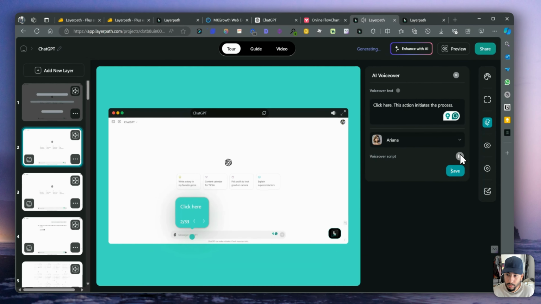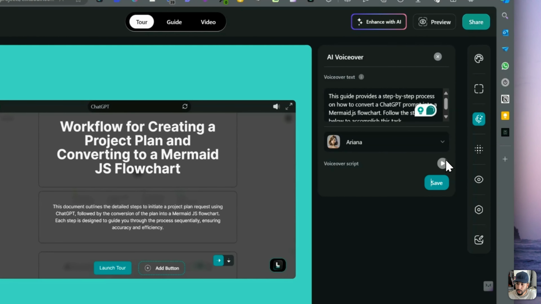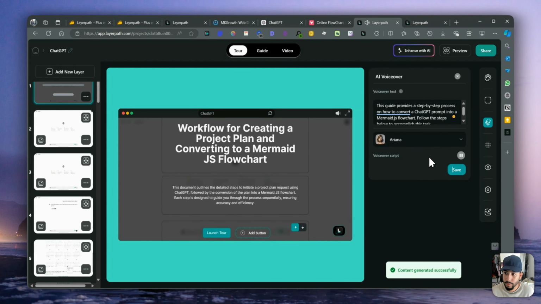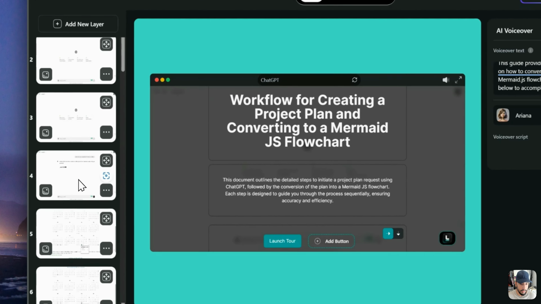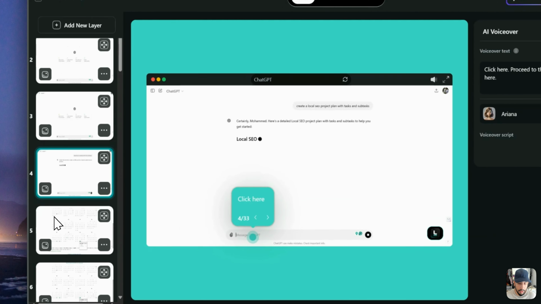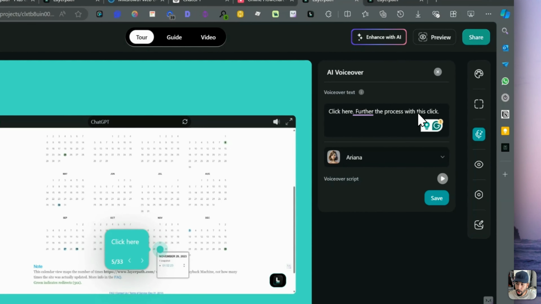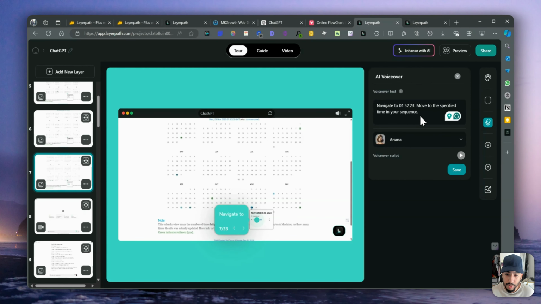Click here. This action initiates the process. Okay. This guide provides a step-by-step process on how to convert a ChatGPT prompt into a mermaid.js flowchart. Follow the steps below to accomplish this task. Okay, and you can see the actual voiceover text here. So like here, further the process with this click, and then navigate to 152, move to the specified time in your sequence. Also, that's pretty cool.